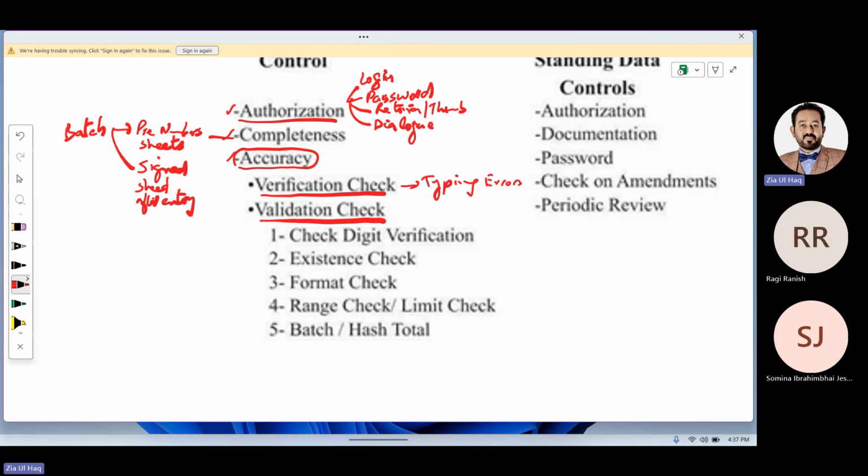So how to avoid a typing error, especially in the case of sensitive data? The same data should be entered into the system by two different operators. The system should compare both data. If they are the same, accept any one and process it. If they are not the same, ask the user to re-enter them because there is a typing error.